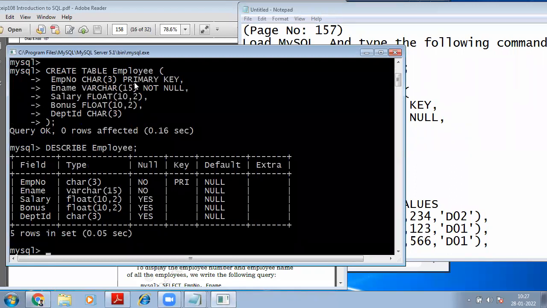Now employee number is already set as primary key. That's why here you can see under the key attribute, PRI is written. And primary key will not support any null value. That's why under null you are getting no. For ename, you have already set the not null constraint. That's why for ename under null you are getting no. But for the rest of the fields like salary, bonus, and department ID, you have not specified any not null constraint. That's why here YES is written. YES means if anyone is not having any salary, that record can also be entered into the table. Is it clear?